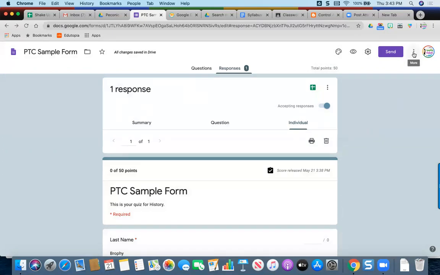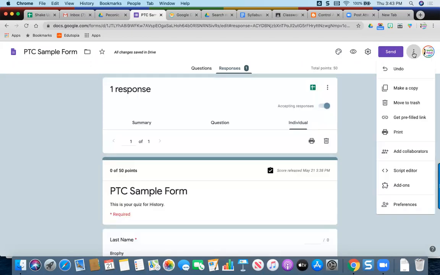3 dots in anything G Suite always means more options. So this is if you do something and you're like, oh, what did I do? It's not quite as easy as undoing in a Google Doc or a Google Slide, but you have the ability to undo. You have the ability to make a copy. So in the case of, if I was in a secondary level and I taught 3 sections of a class, I might not want all 3 sections in the same Google form, especially if I was using Google Classroom. I might want to separate it per class. So then I might make a copy of the quiz or Google form.